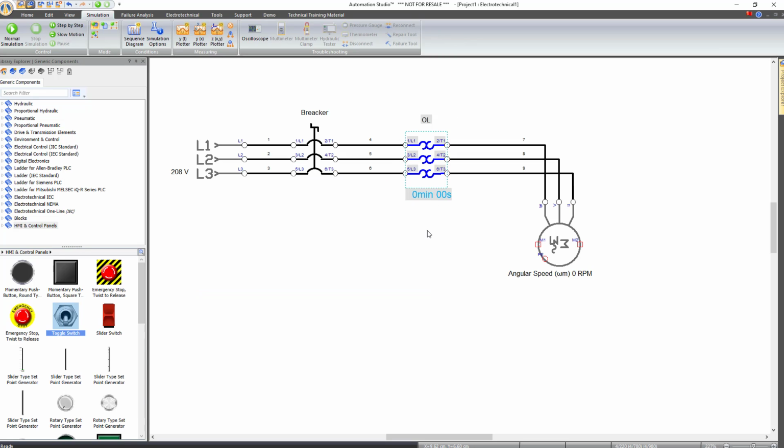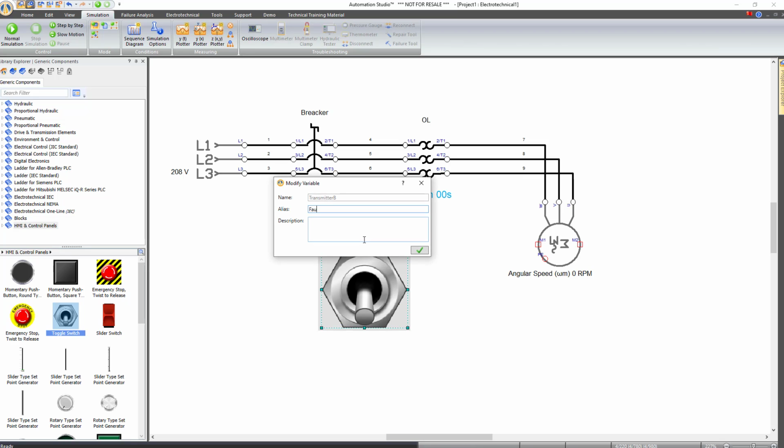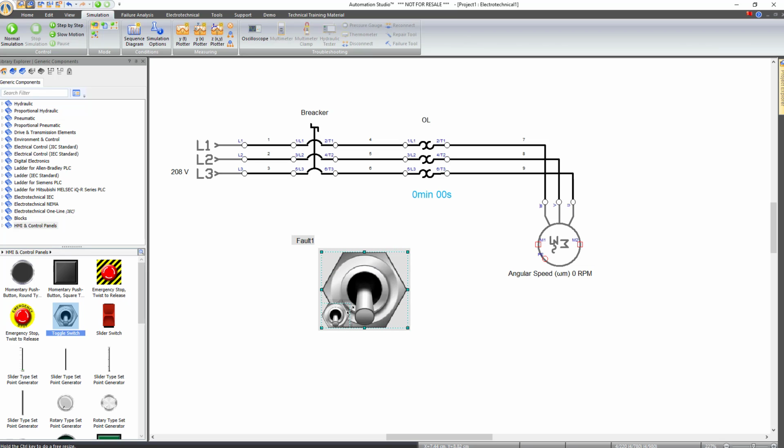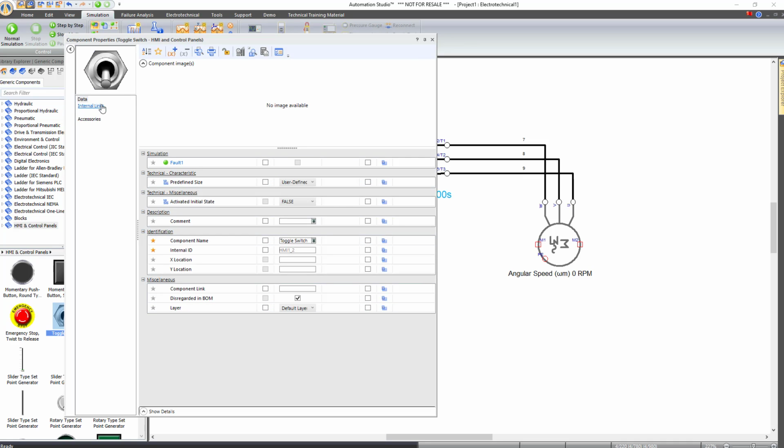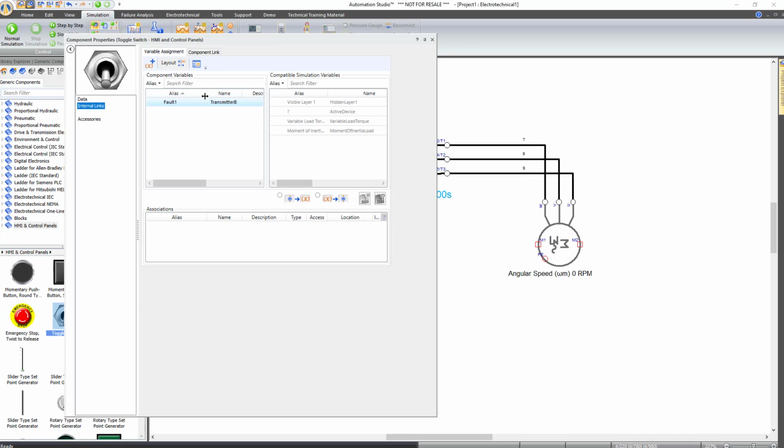So now I'm going to take my toggle switch, which is huge right now, but we'll reduce it after. Just reduce it like that, very easy. And now I'm going to link my fault 1 to trigger that T1 here will not be working anymore. Click twice, internal links, search for fault 1.